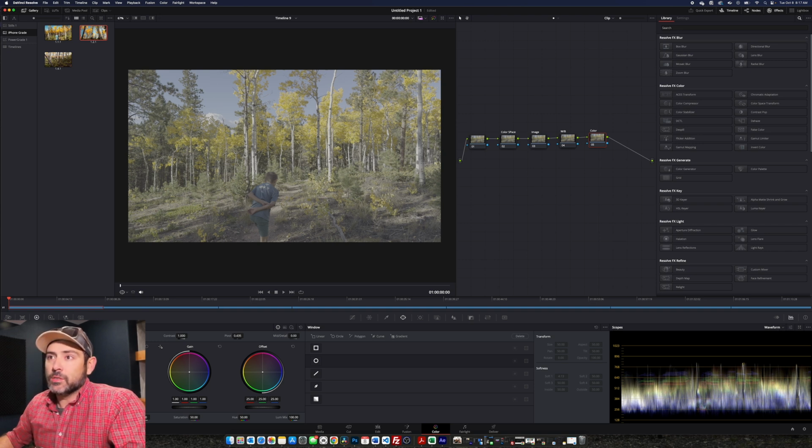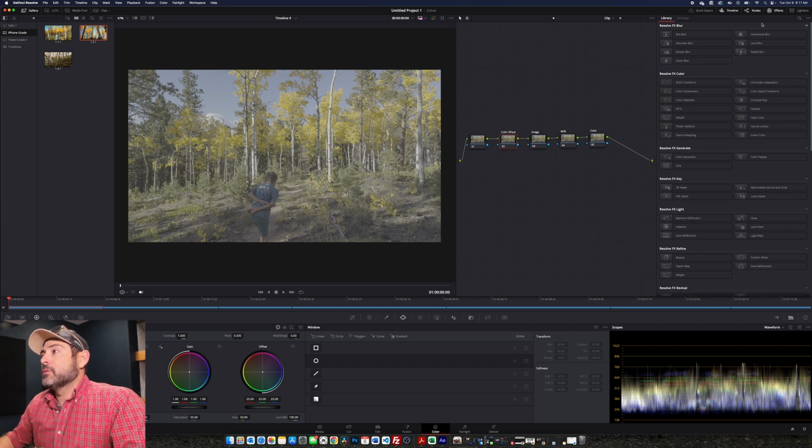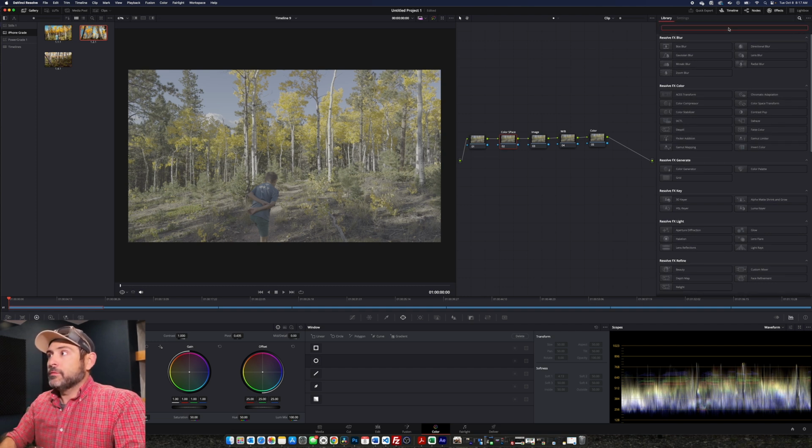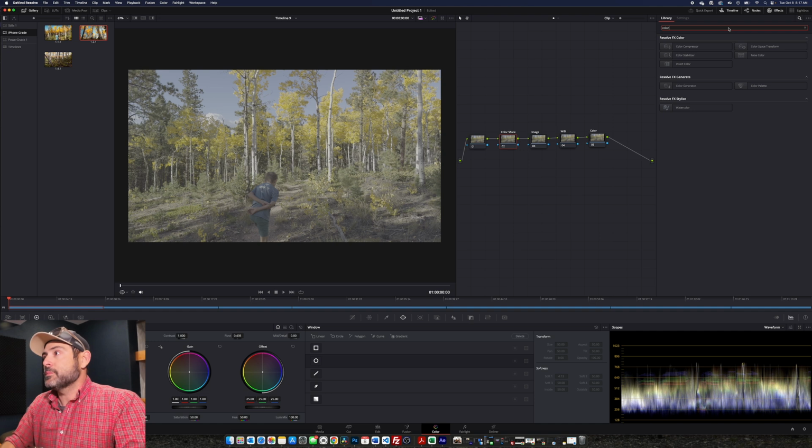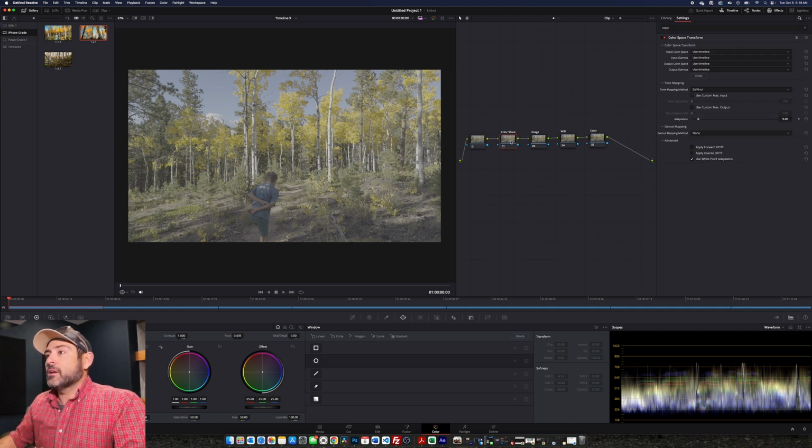If you'll notice down here in the scopes, I've got the waveform selected and it looks pretty flat, just like the image does because it's a log image. So the first thing we'll do to correct that is go to the color space node, and then we're going to come up into the right-hand side where we have all of our filters, and we're going to search color space transform. We're going to grab this filter, and we're going to drag it right onto this node.